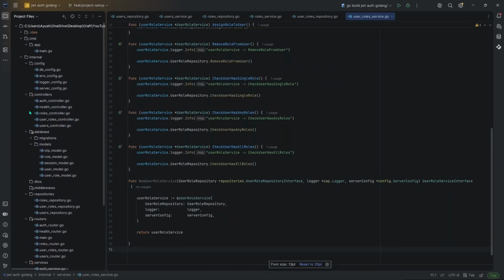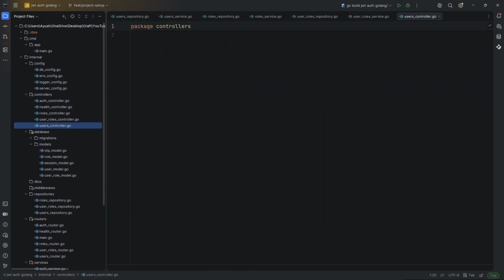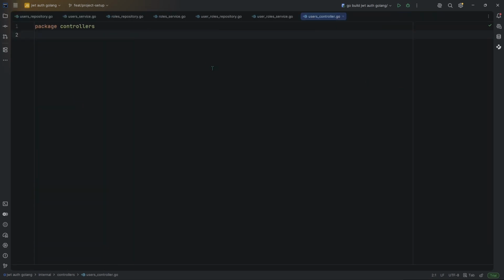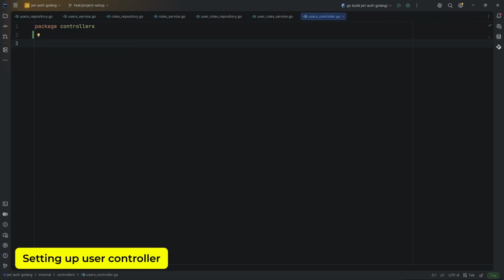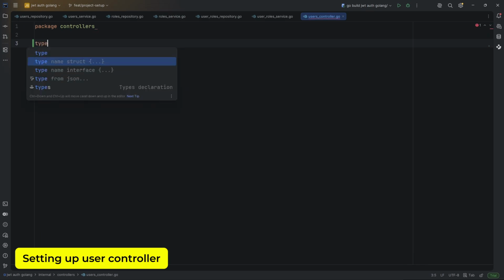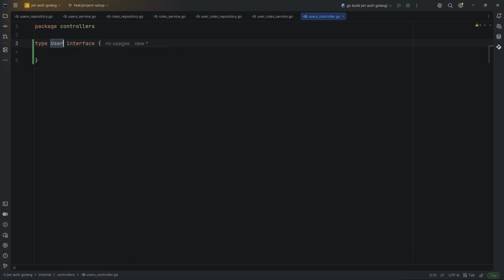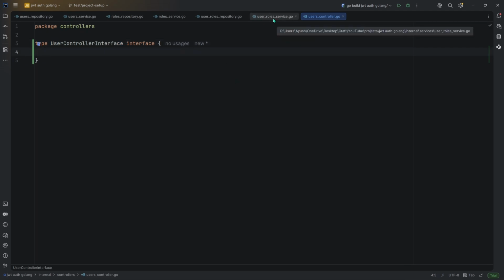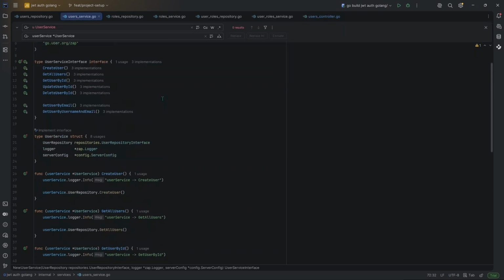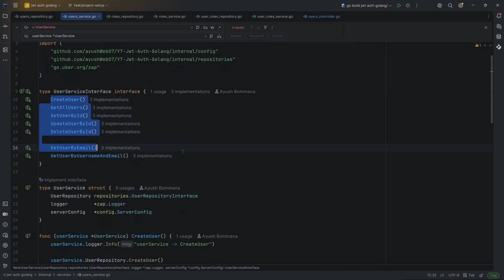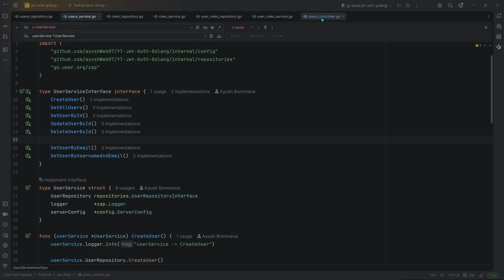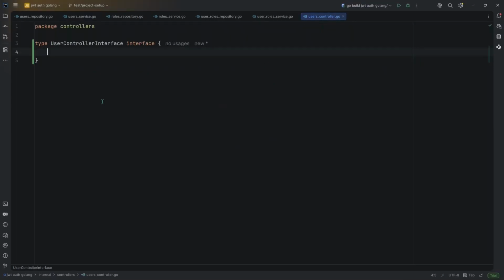Now our controller layer, at first, is going to work similar to our other layers. At first we are going to have an interface, my user controller interface, which will have some methods, and these methods are coming from this one. Whatever methods are there inside my user service, the same I am going to have in my user controller.